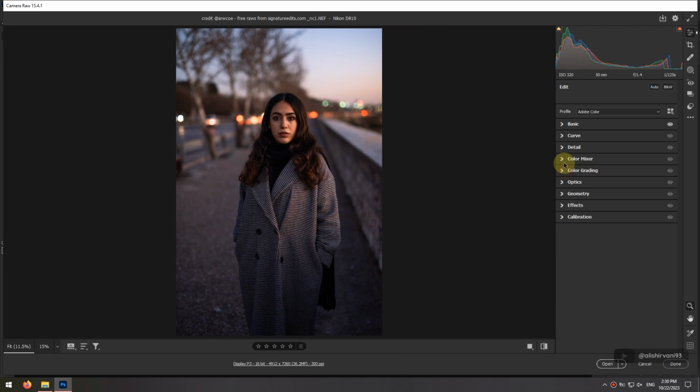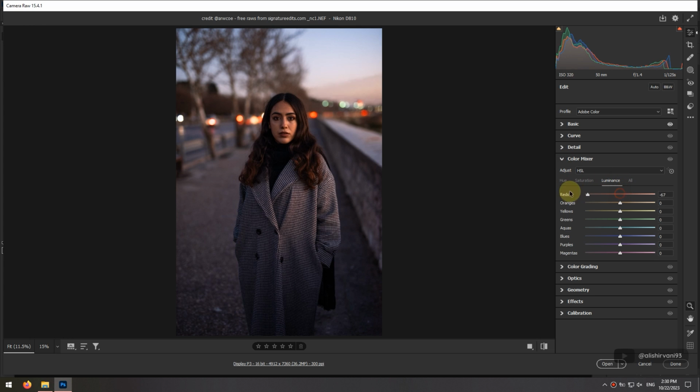Now I go to color mixer section and from here try the colors one by one to see where it's used and adjust the sliders. As you can see, we have a little bit of red. Some oranges and yellows. Not much green, just on the lights in the background. And I'm gonna change the hue of the greens to blue or aquas.